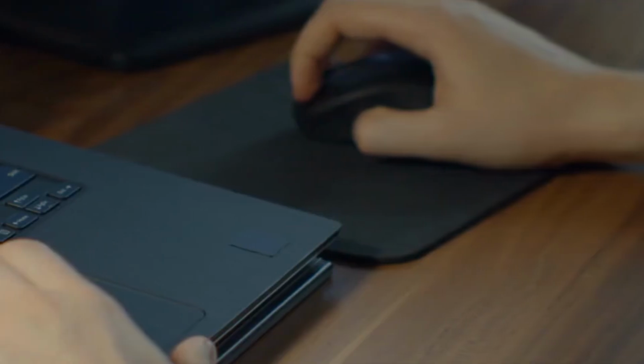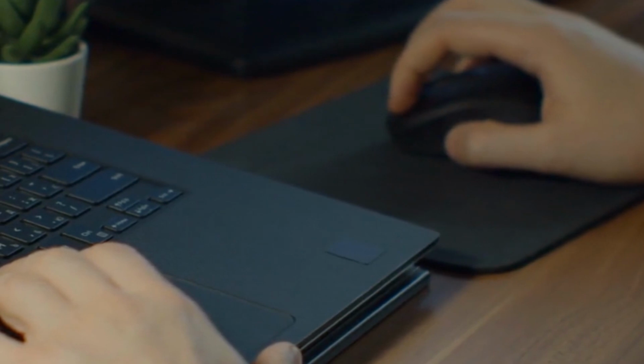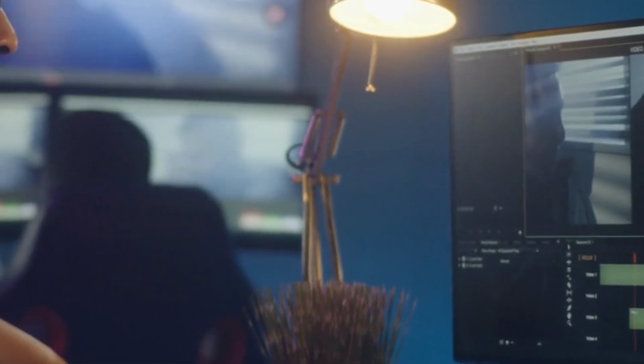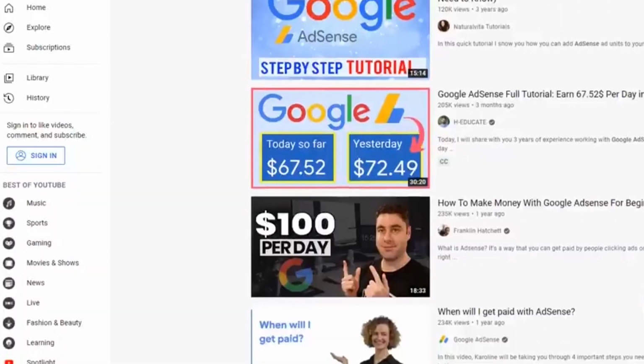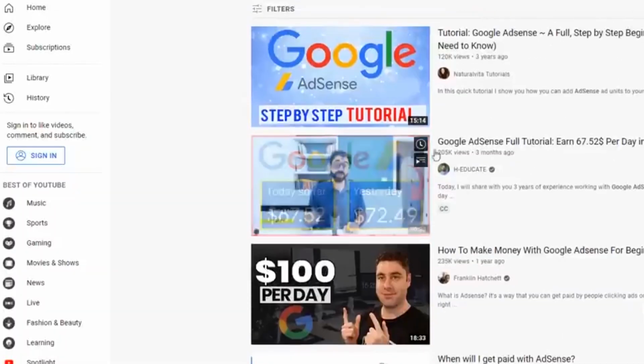Now that you have your YouTube channel and content ready, it's time to set up automation to streamline your work and make the process easier. Here are some tools and strategies that you can use. Tool 1.